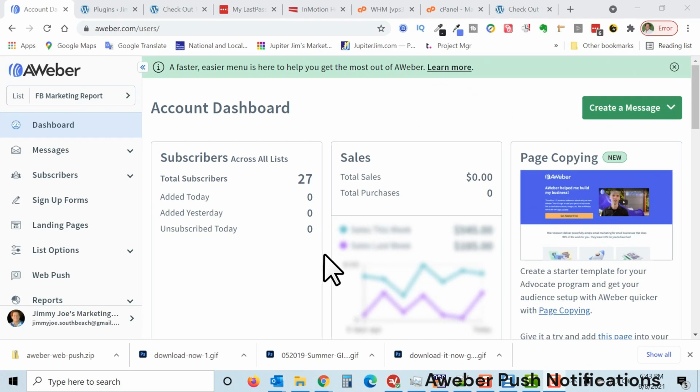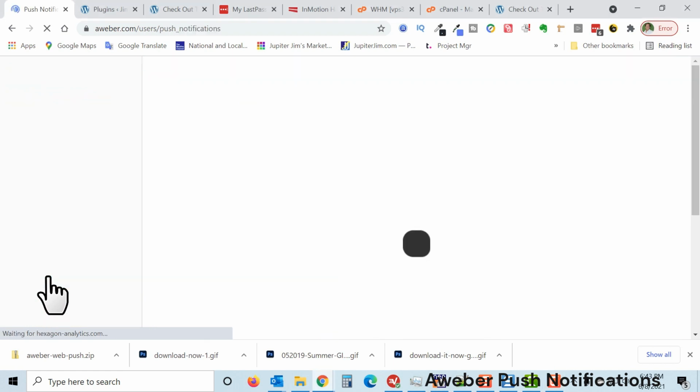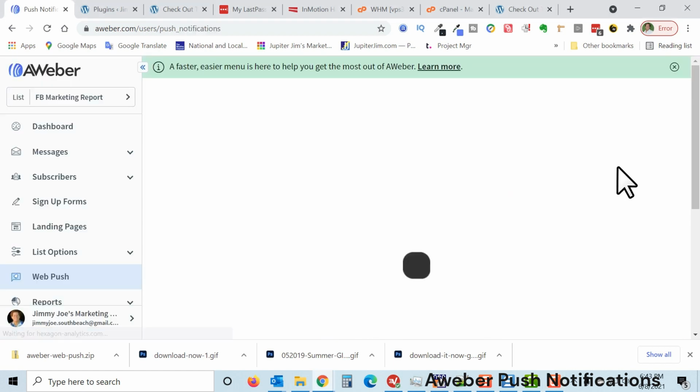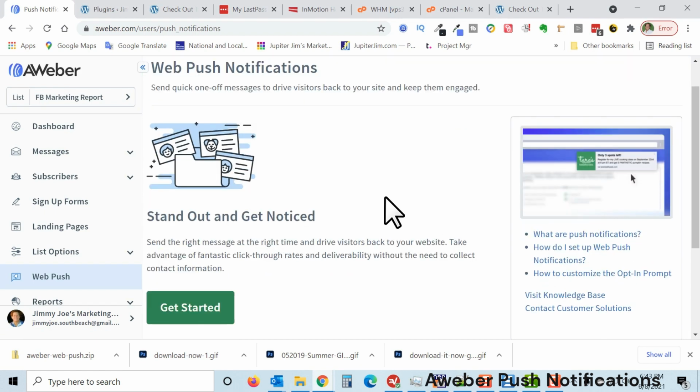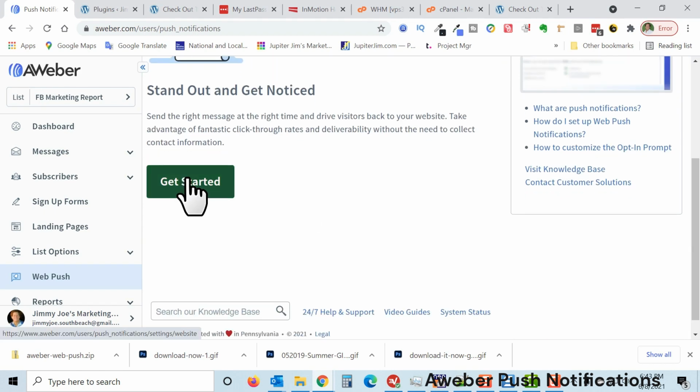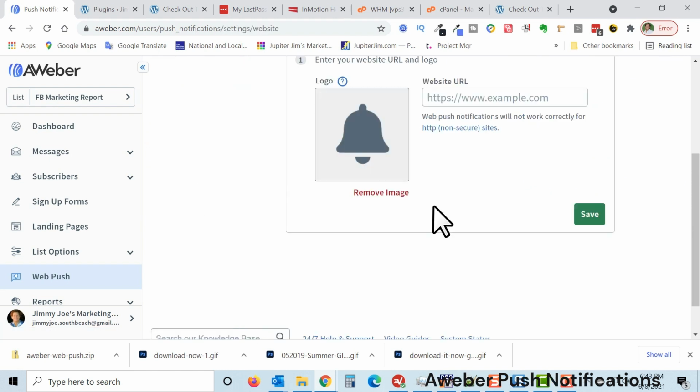Now, here we are inside my demonstration Aweber account. We're going to scroll down and create the web push notifications for that particular website, Jimmy Joe's Marketing Company. Okay, so just make sure you're logged in. Just go down to web push. Very simple. And you go down here, you click get started, and you just follow the 3 simple steps. Here we go.